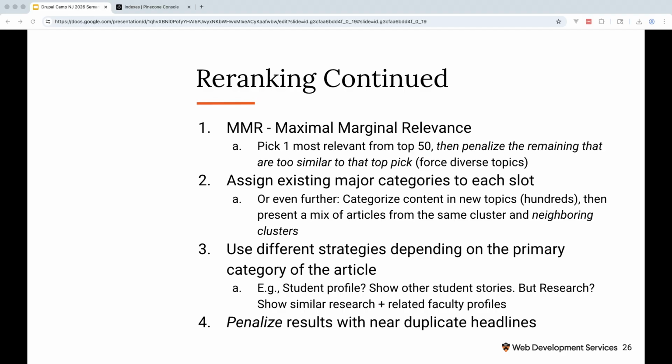Use different strategies depending on the primary category of the article, right? So if the article is a profile about a student's achievements, have a different algorithm for generating the list of related stories. Maybe you want to show other students' stories, but if the article is about a research topic at Princeton, show faculty profiles of interesting things faculty members are doing instead. I think that's a really interesting approach too.